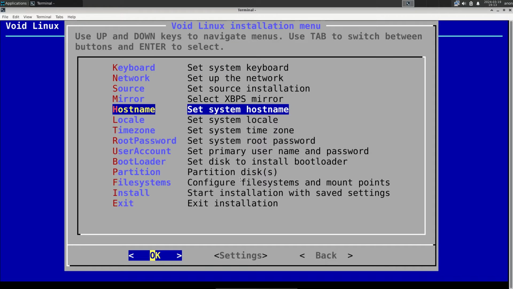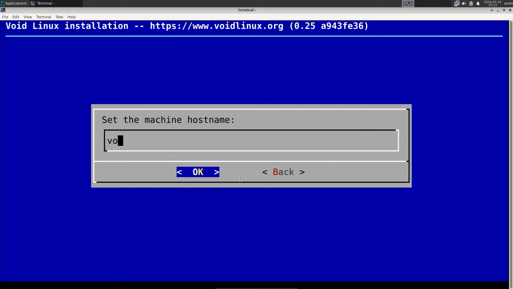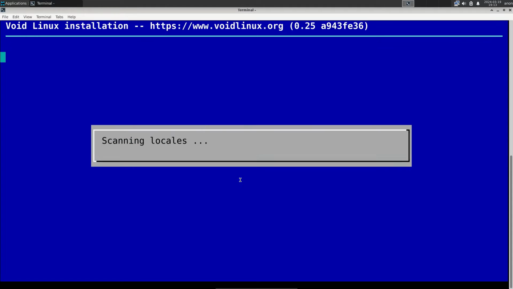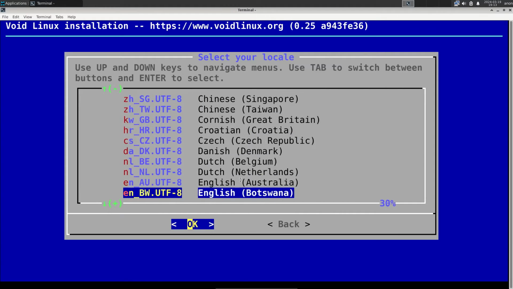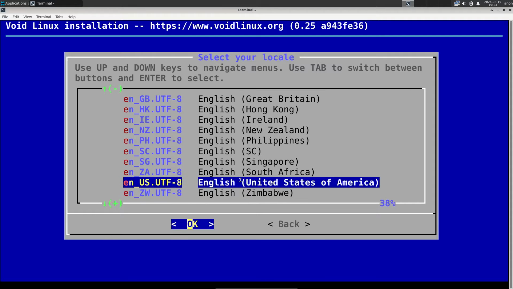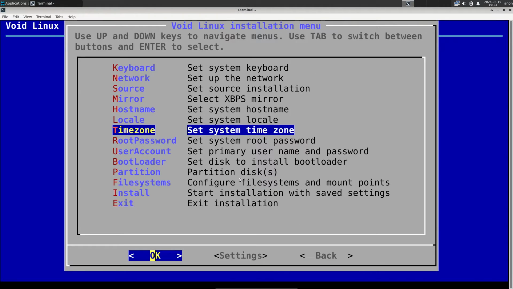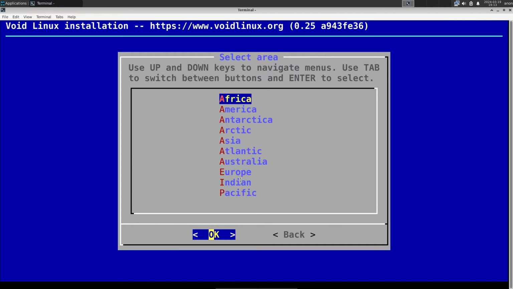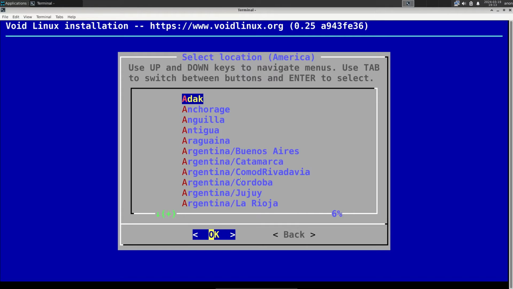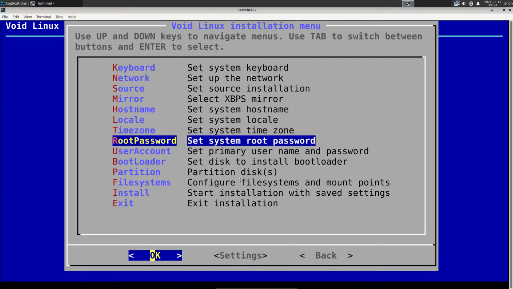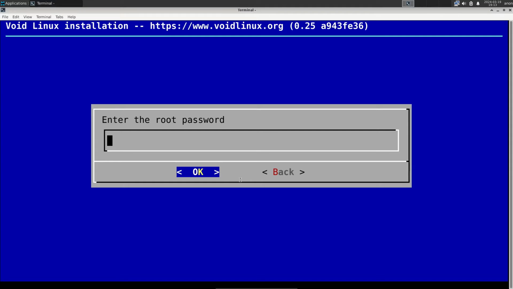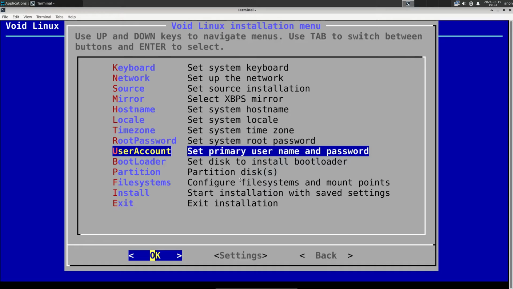All right, it's completed. I'm going to set up a host name. I'm just going to call it void. Locale. I believe it's going to be en_US.UTF-8. There it is, en_US.UTF-8. And time zone, I'm going to do America, and scroll down to Los Angeles. Root password, give it a complicated password that's not 12. Again, type the complicated password that's not 12.